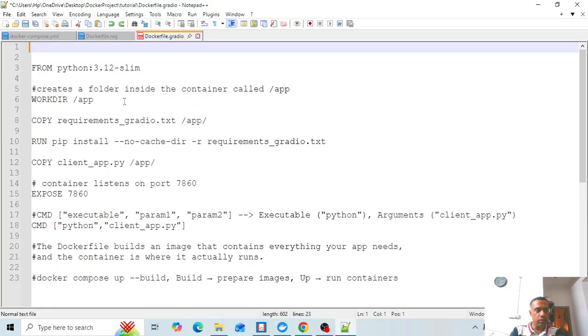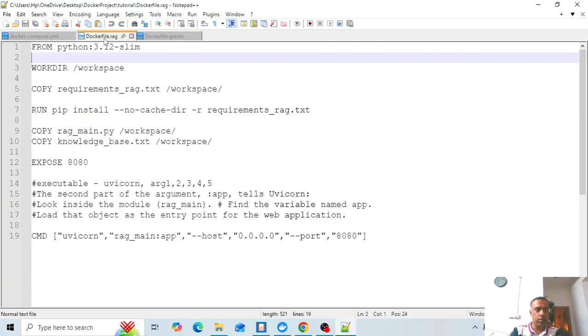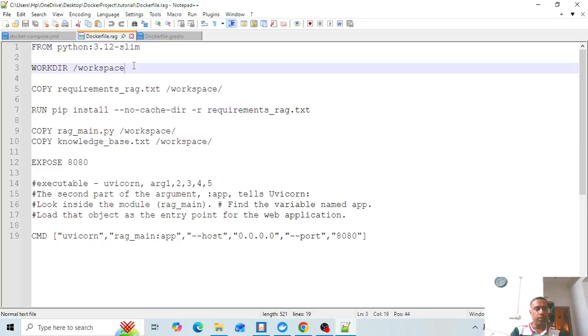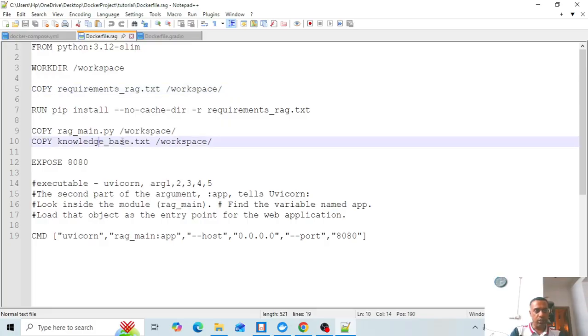Let us also look at the other Dockerfile. This is the instruction file for the RAG script, for the other API. This is the environment. In the work directory in the container, create this work directory, copy this, and pip install this with nothing kept in memory. No downloading cache, just install; that is why we say no-cache-dir. Then copy this and copy the knowledge base, which is basically our database.